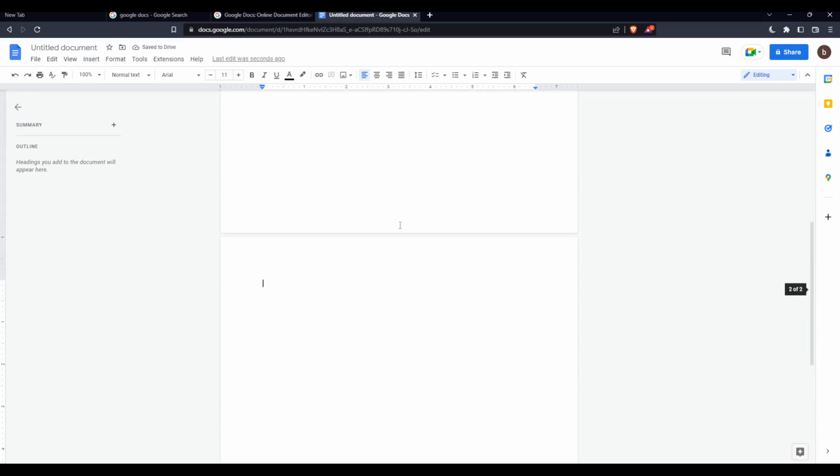If you want to delete the second one, make sure to delete whatever is on this page, and then hit your Backspace or Ctrl Z, which will just undo your changes.